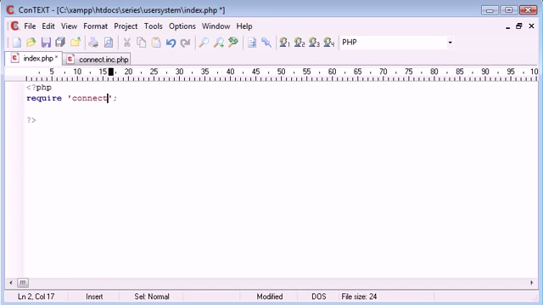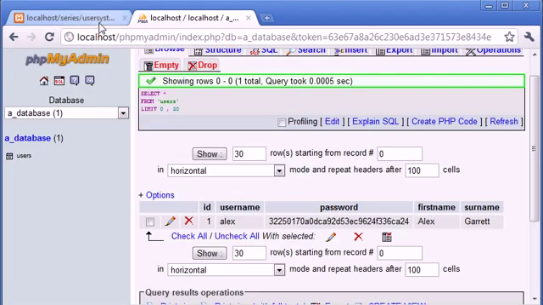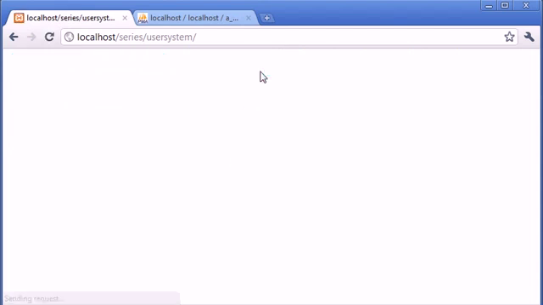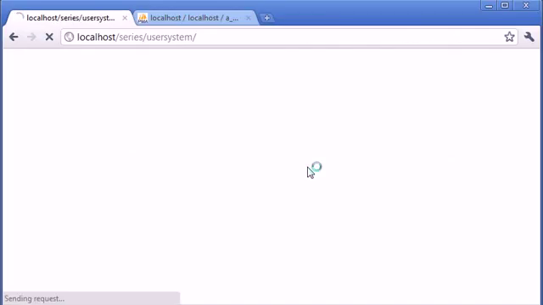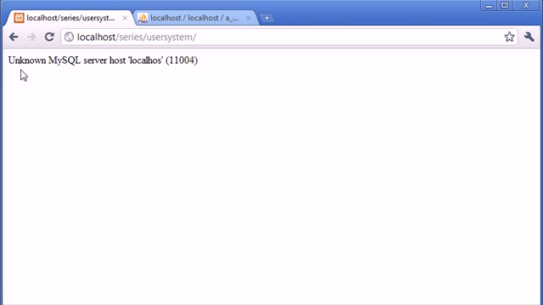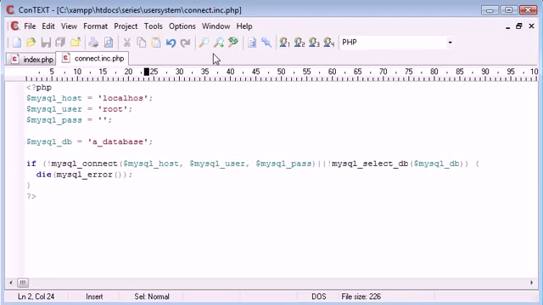So connect.inc.php. Let's come on to our browser and refresh the page. Okay, you can see that nothing's come up, so hopefully we haven't returned an error. But now let's force an error. So I'm going to put localhost misspelled instead of localhost. Let's refresh, and you can see unknown MySQL server host. So we've retrieved an error.